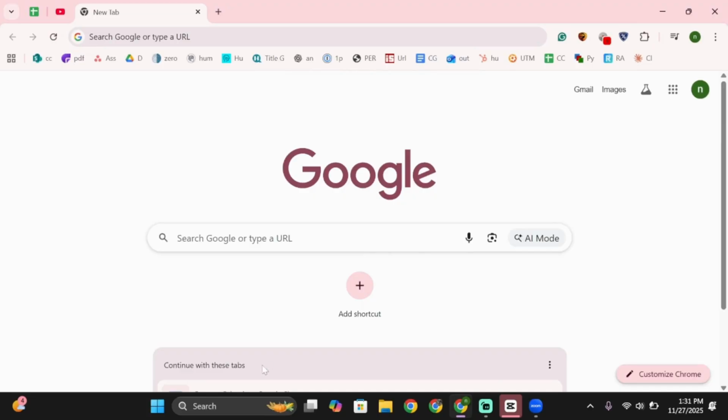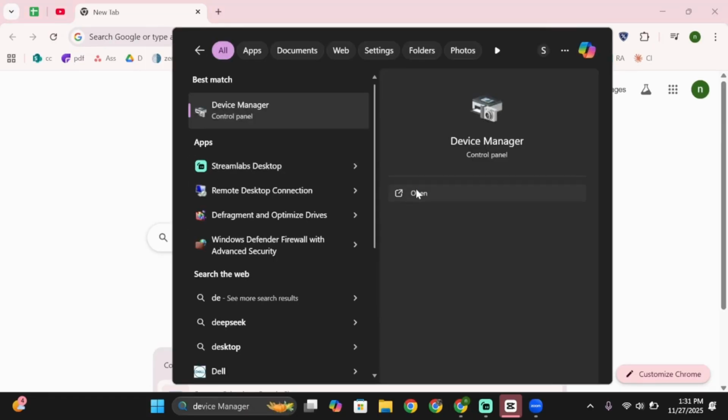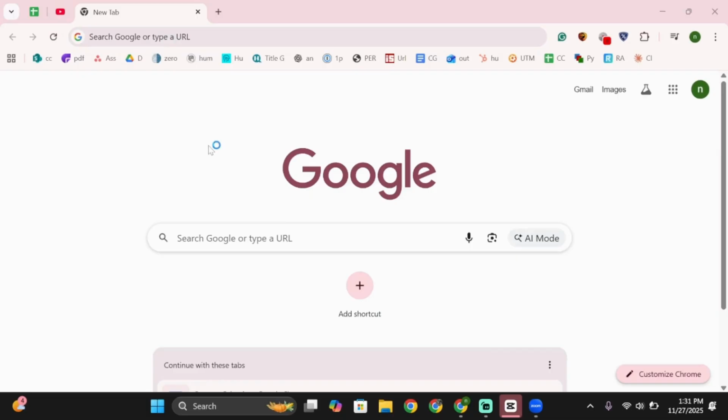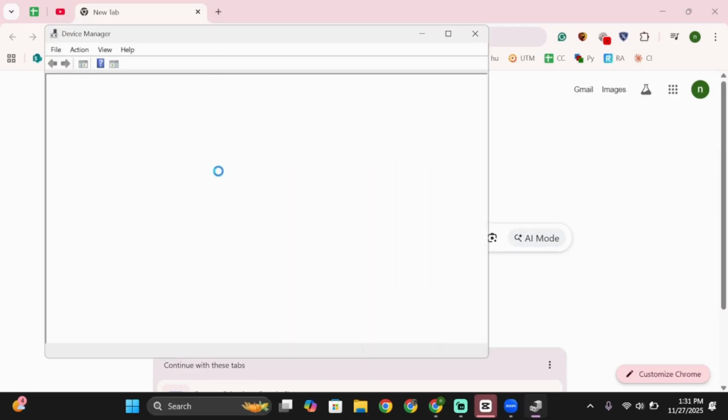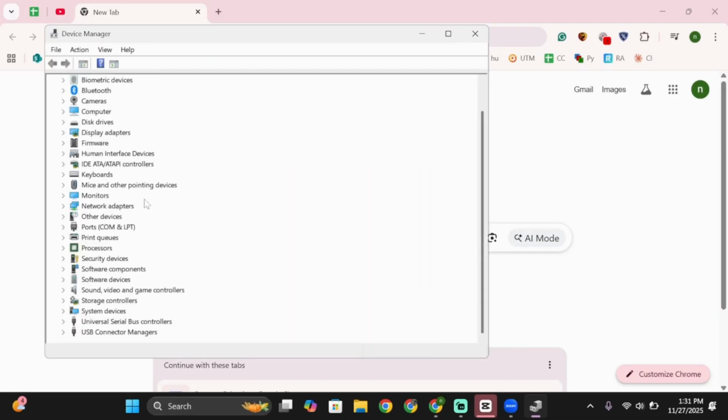If it's still not working, come below at the search bar again, type in device manager. You will see it under control panel, so go ahead and open it. Now wait for this page to be loaded. And likewise, you will see something related with keyboard. If you cannot find it, select anything, type in key, you will see keyboard.